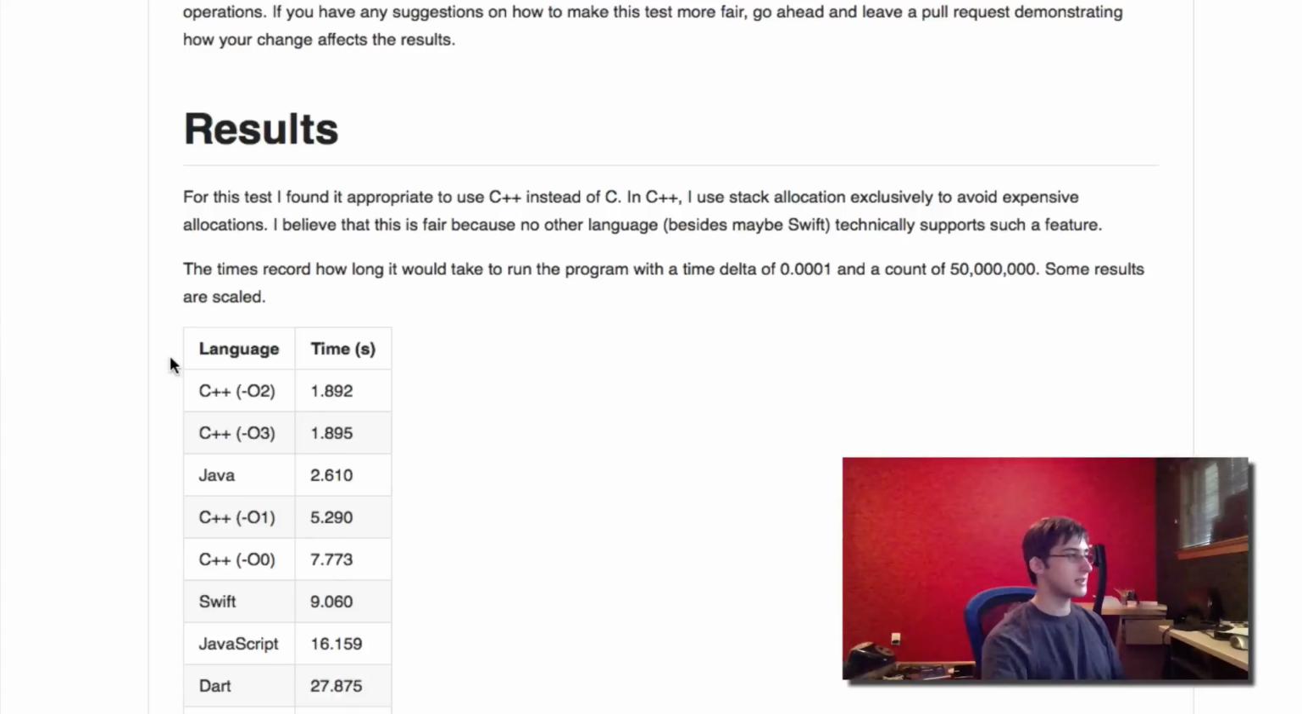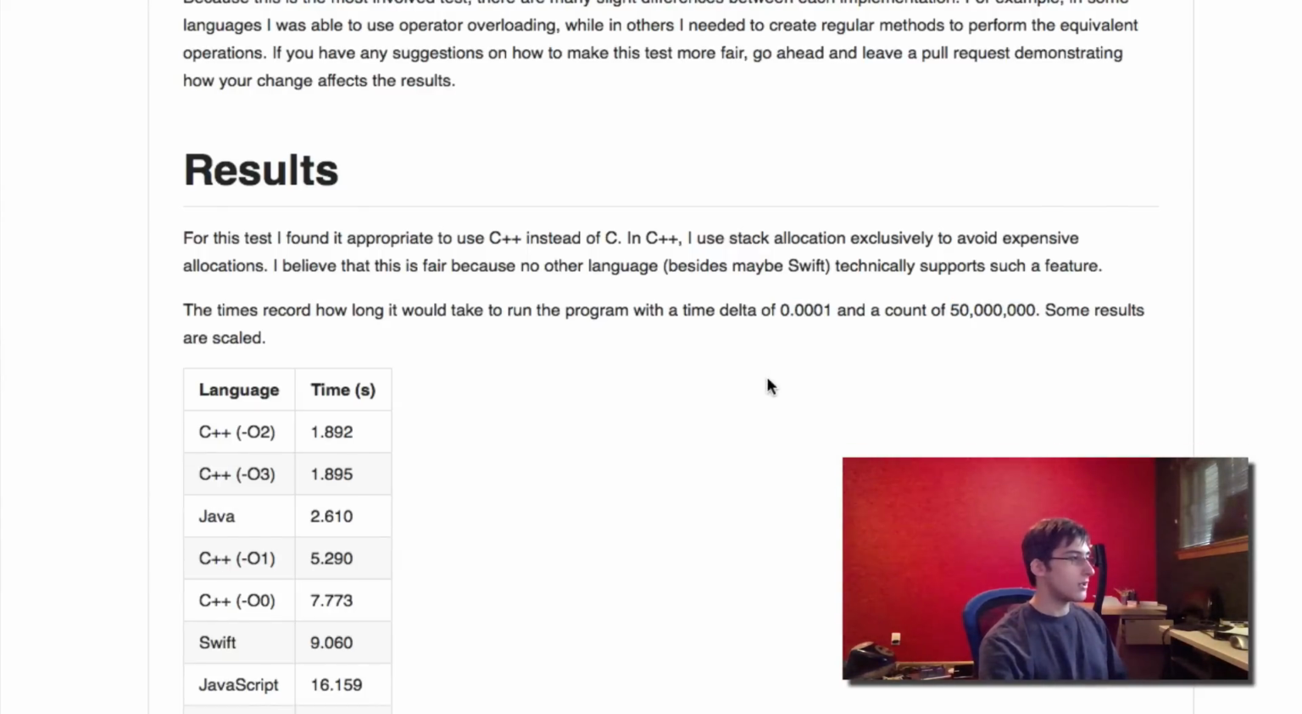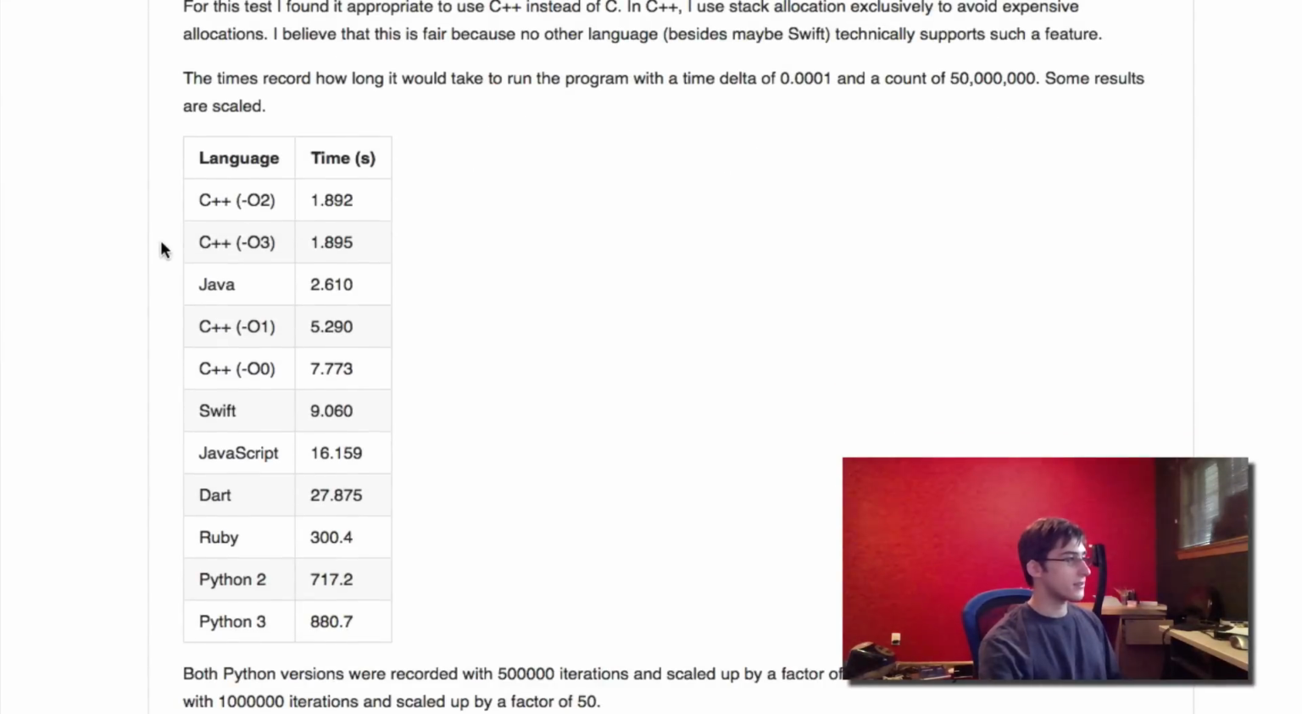And as you can see, it's an approximation, and I did 5 million samples, and between each sample, this amount of time is allowed to pass. So let's have a look at the results.